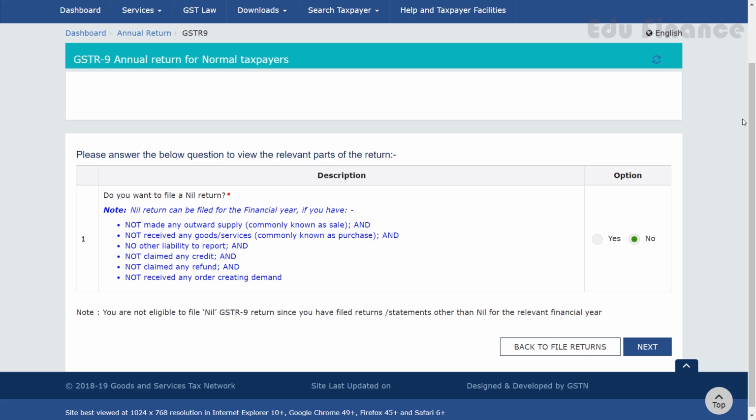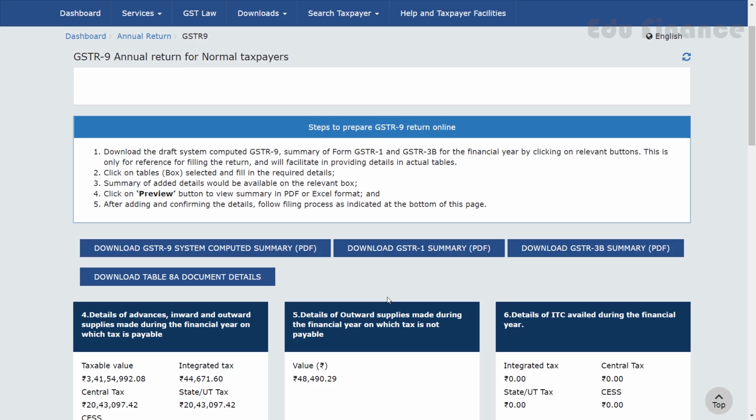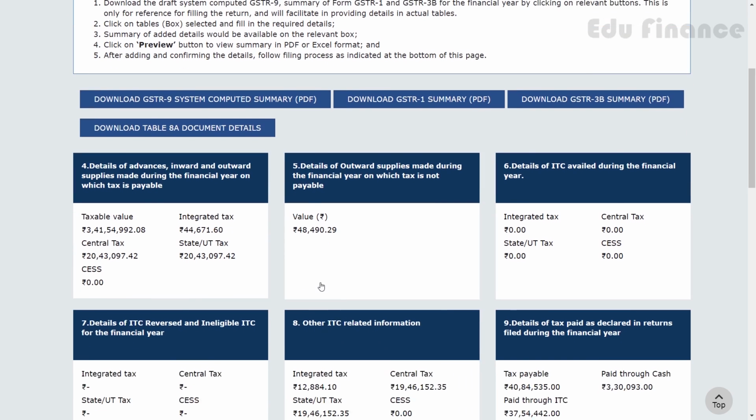Now you need to choose whether you want to file a nil return for the financial year by clicking yes or no. Opt yes if you are willing to file a nil return, or select no if you are filing a detailed return. Then a GSTR 9 return dashboard will open, where you can see 4 tabs and 19 tables in that dashboard.